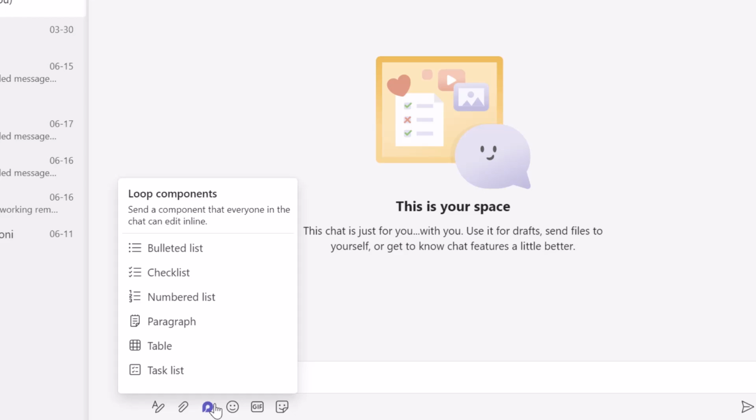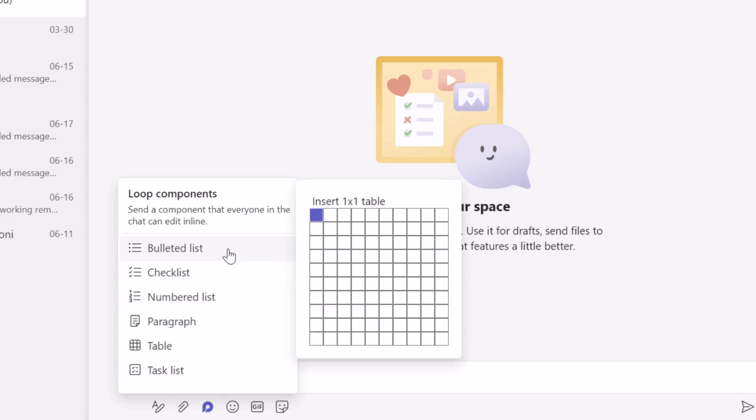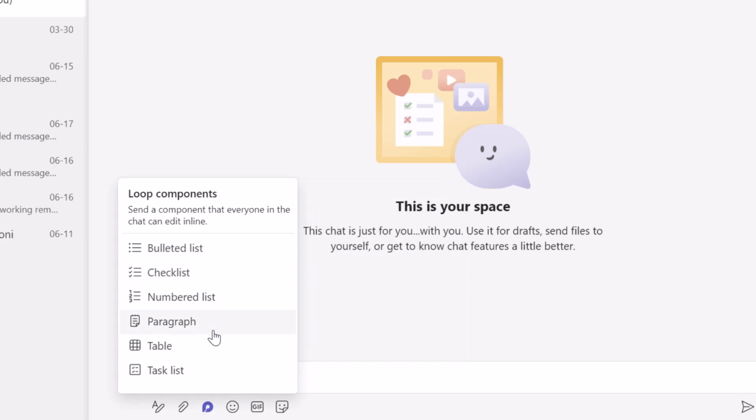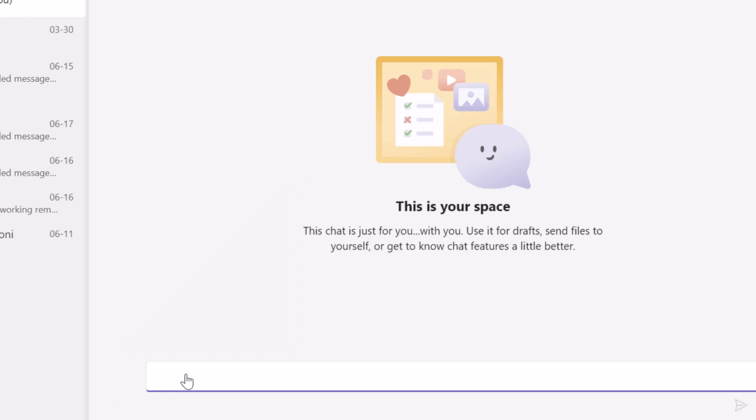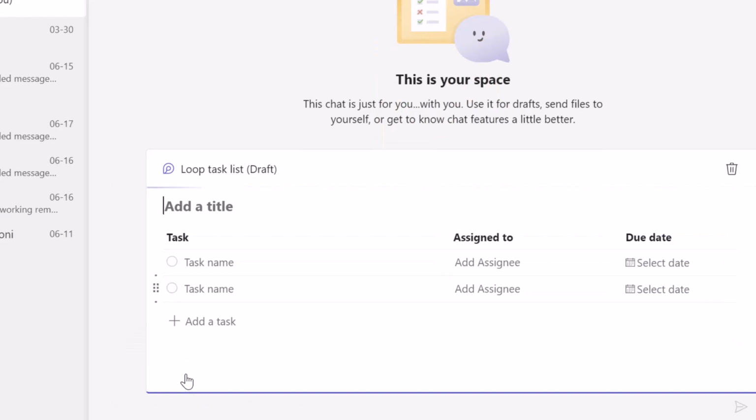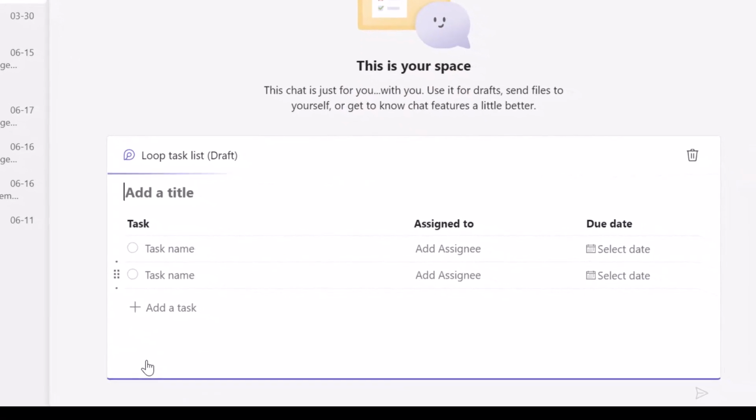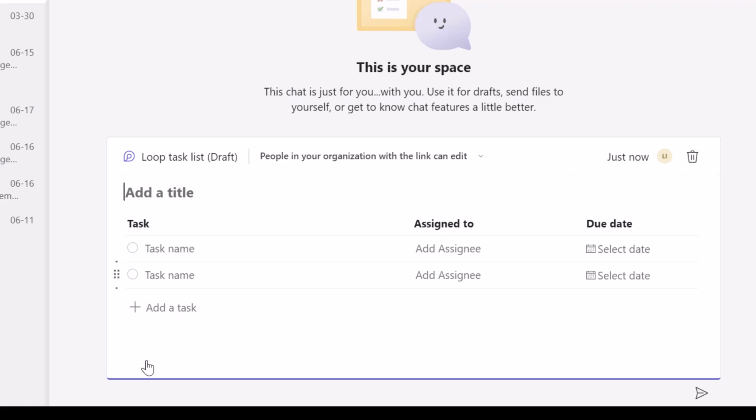So you'll notice when I click on this loop component icon, I can insert bulleted lists, checklists, text, tables, or even task lists, and I can go ahead and edit this information inline. So this is where this feature might be handy, is you can actually come here and embed a task list that you can just update in real time. And with these loop components, you can actually share them with other individuals.